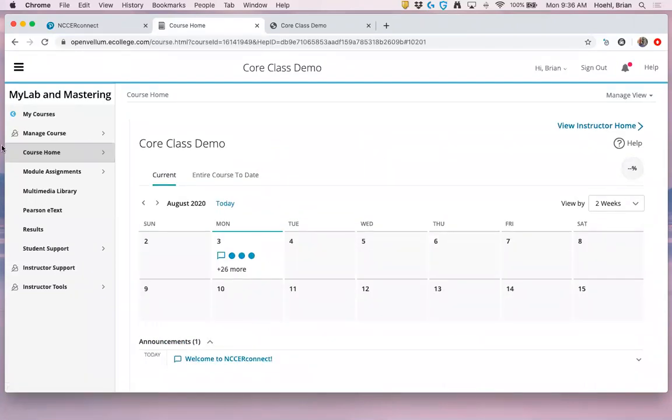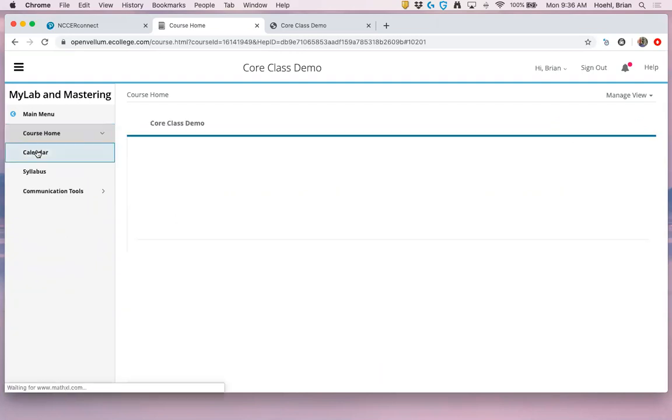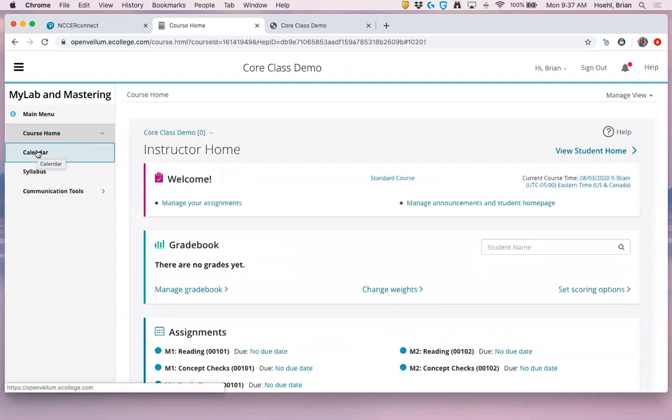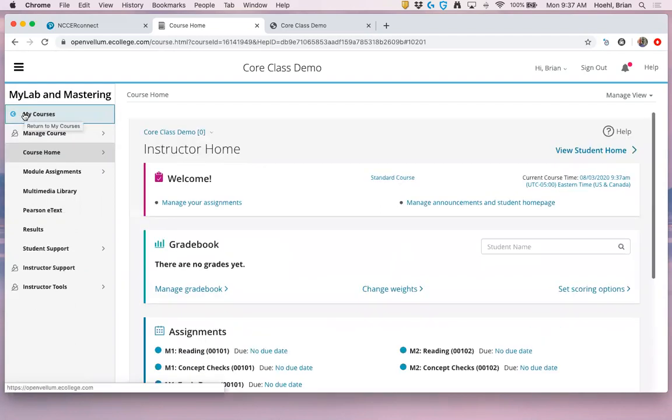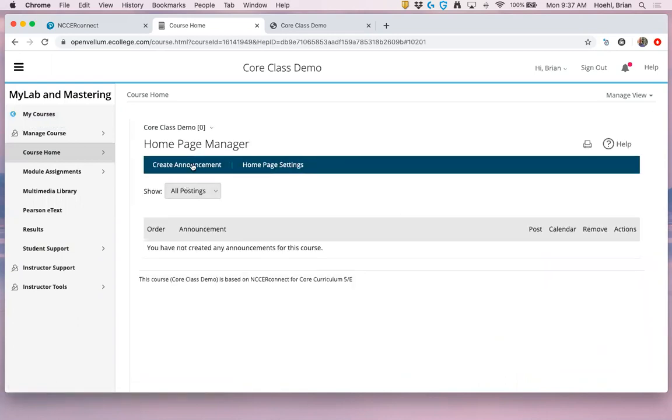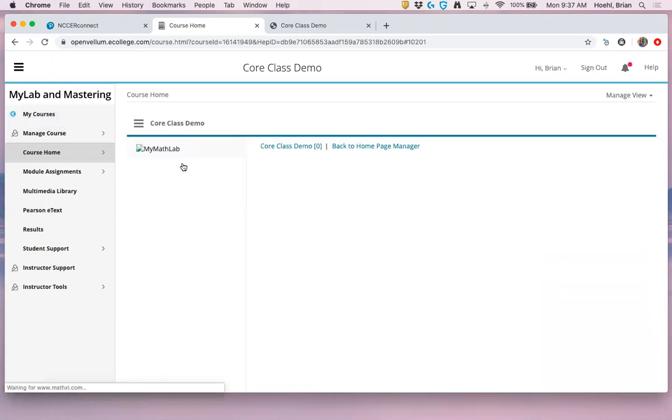Okay, so let me go back now that I've shown you what it looks like for a student and what it looks like as an instructor. By default, let's make a couple changes so you can see a little tip and best practice that I see most instructors or a lot of instructors doing. So the first thing I'm going to do, if it's my day 1 class, is I'm going to make an announcement. So I'm going to click Manage Announcements. And I'm going to click Create Announcement.